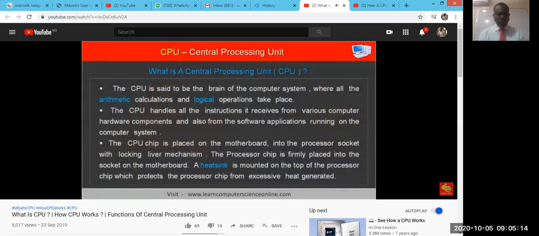The CPU is said to be the brain of the computer system, where all the arithmetic calculations and logical operations take place. The CPU handles all the instructions it receives from various computer hardware components and also from the software applications running on the computer system.